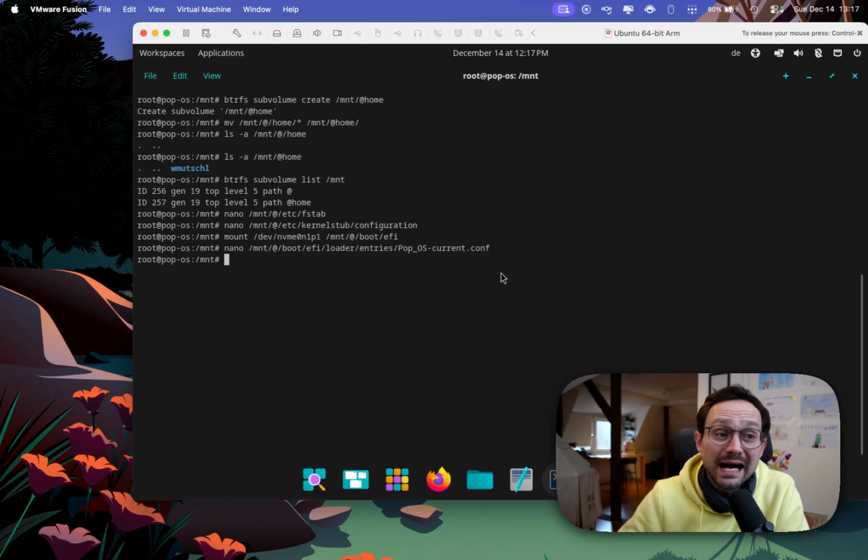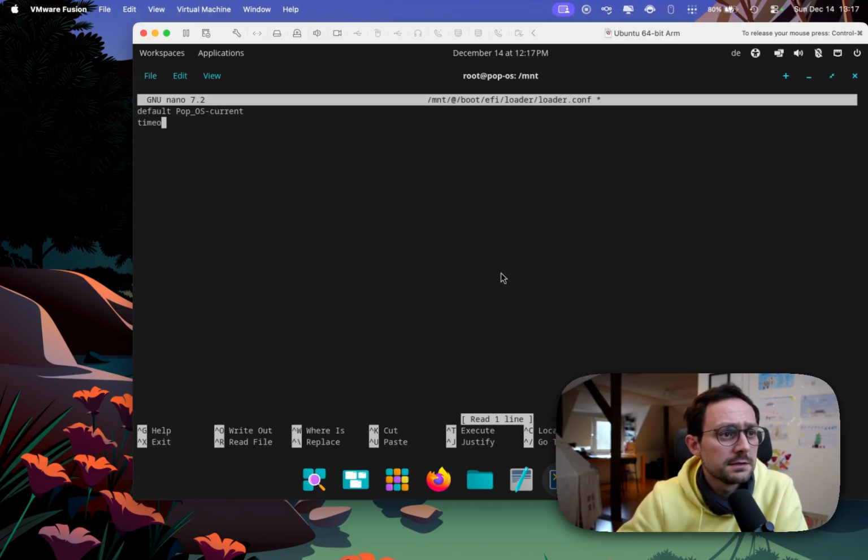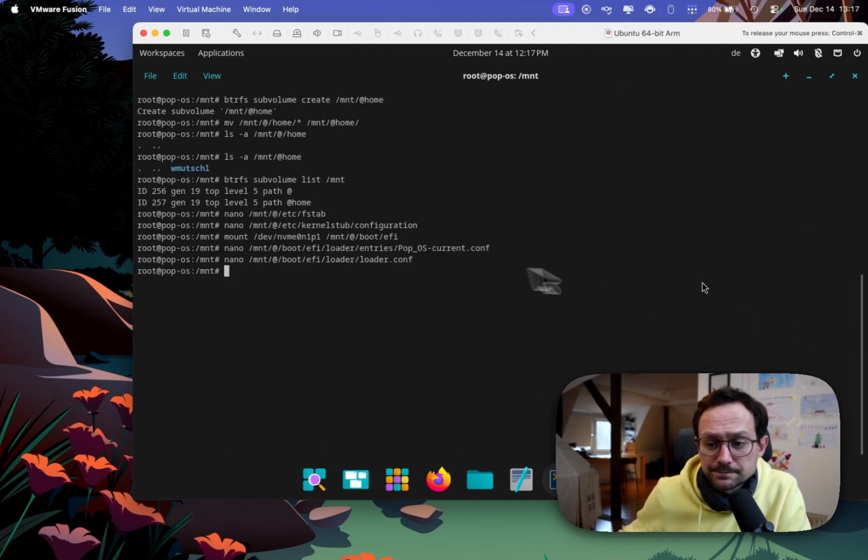Close that. I personally also like to add a timeout to the systemd bootloader so I can conveniently access the recovery system if needed, and that is in loader.conf, I think. Yeah, I need to add timeout 3 seconds. All right. So now I need to update the initramfs.